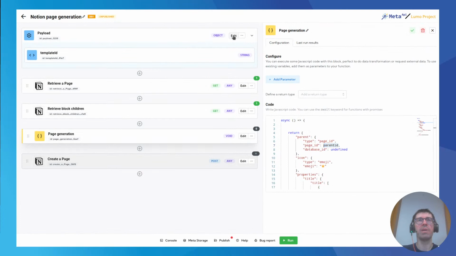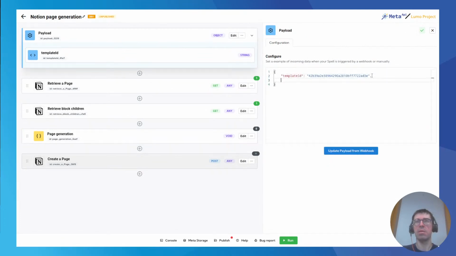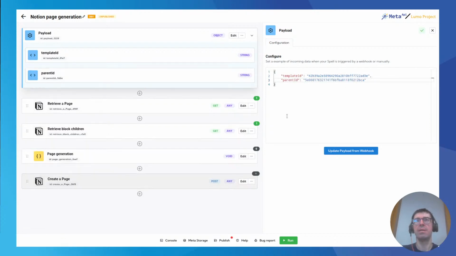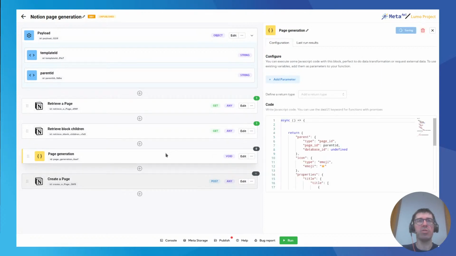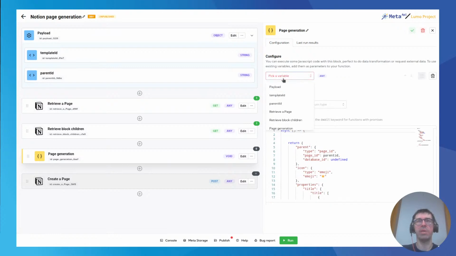I will go back to my payload and say, okay, my parent ID will be this one. Perfect. Then I go back to my function and put my parent ID as a parameter. That will be a string. It's named and generated automatically, and I say this parent ID, the page ID, will be this parameter, the parameter coming from this block.